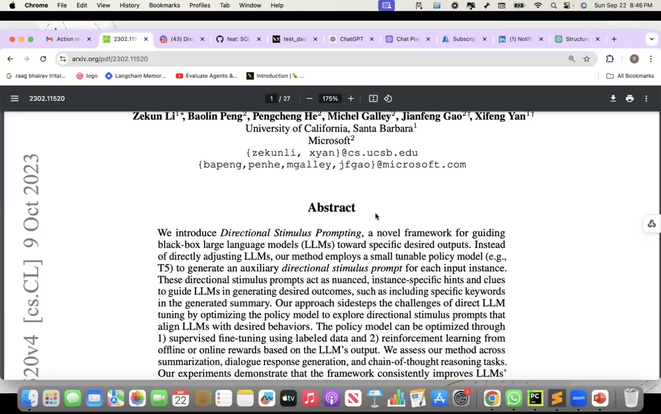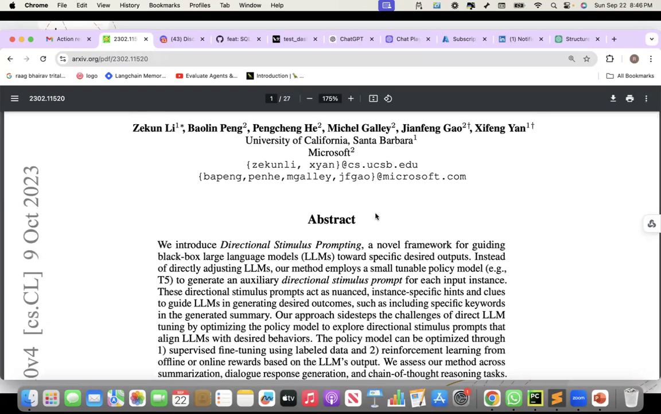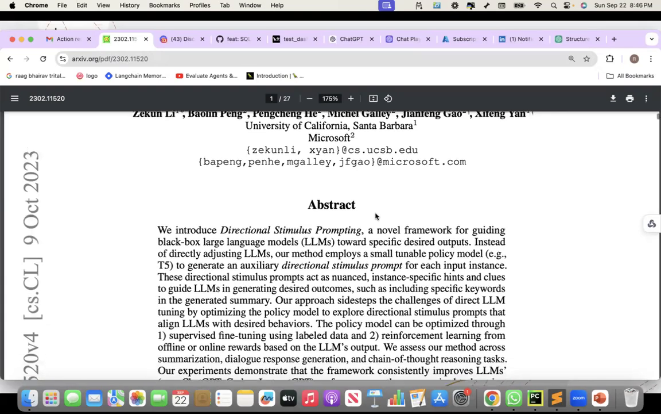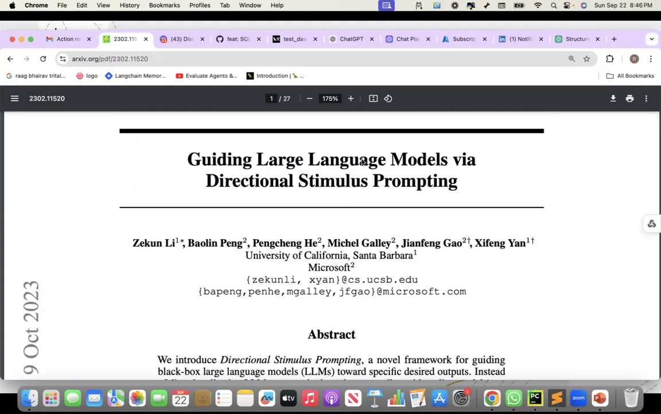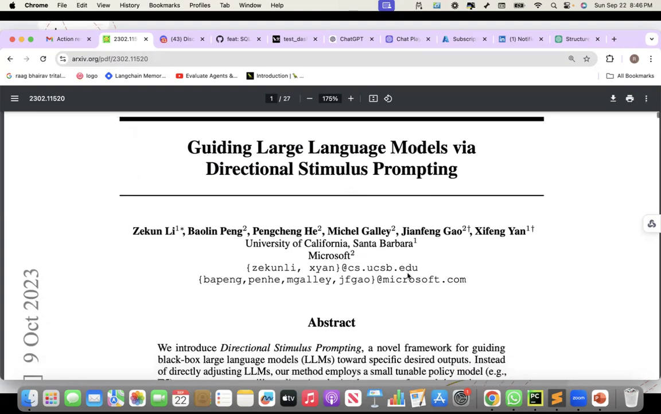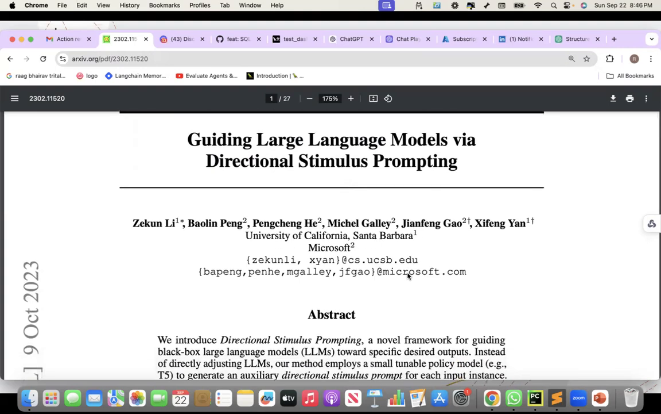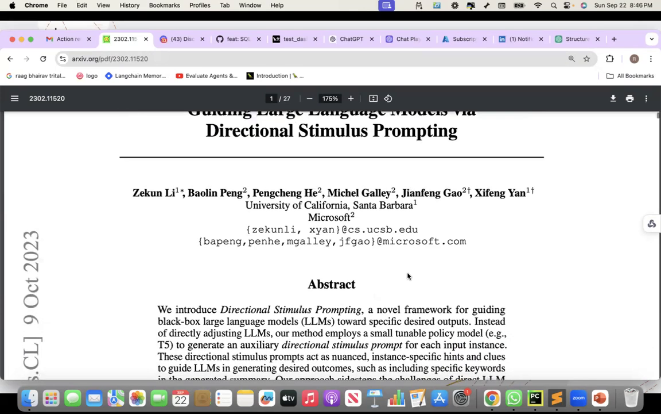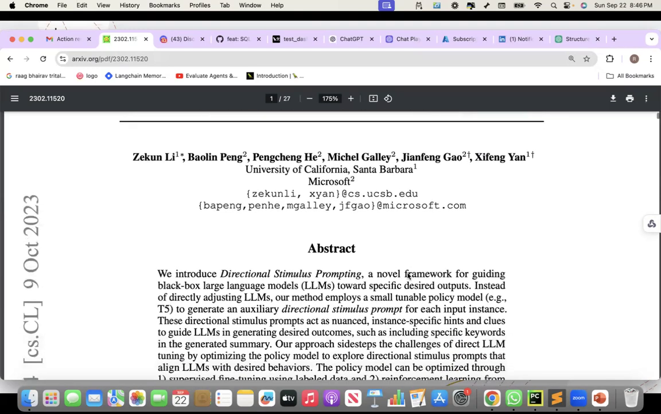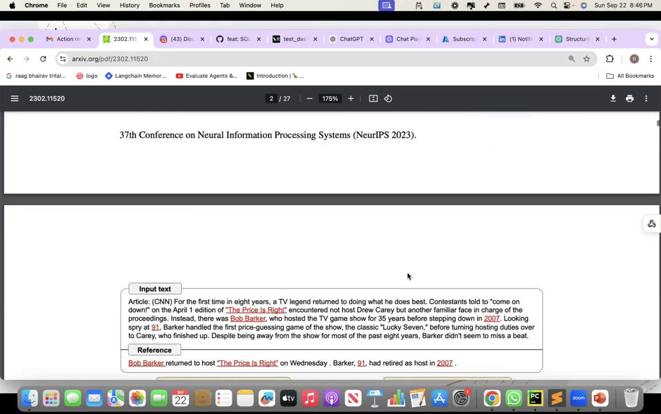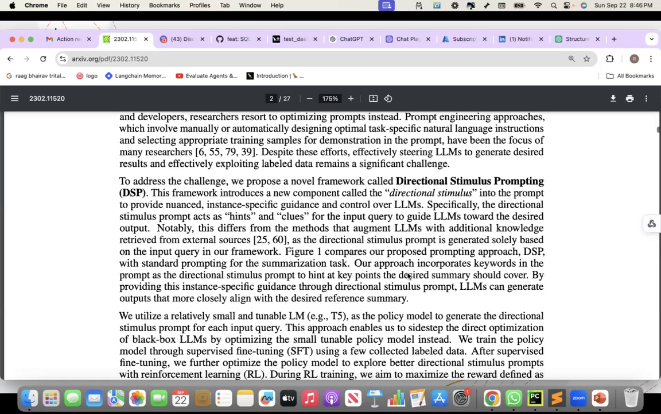So in this recording, I am going to show an implementation of this paper. It's called Guiding Large Language Model via Directional Stimulus Prompting. What it says is, for activities like summarization, instead of fine-tuning the model to summarize, they suggest to create a policy model.